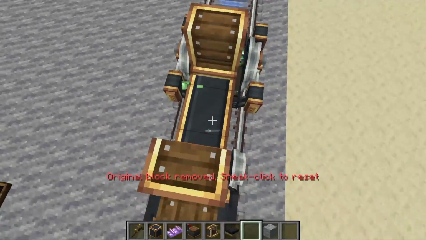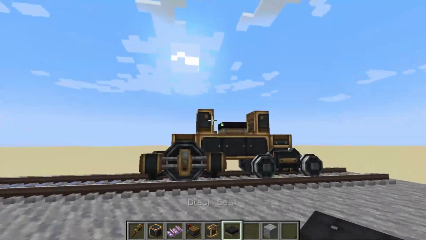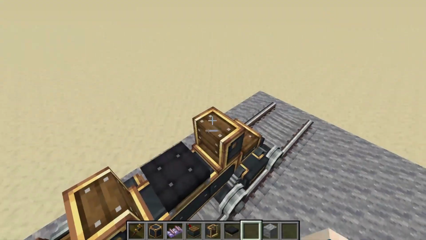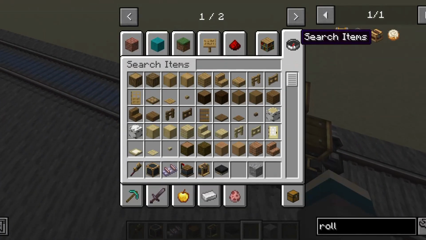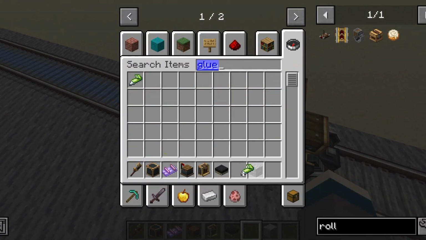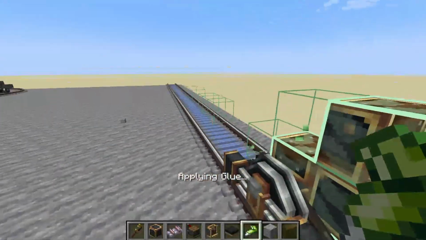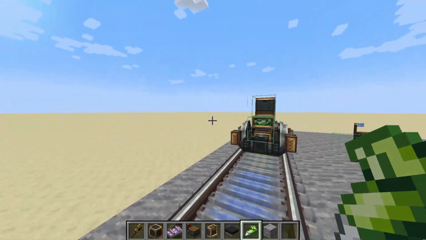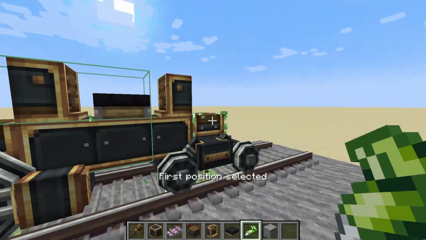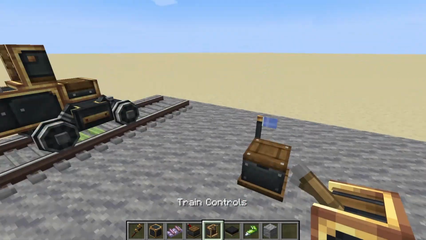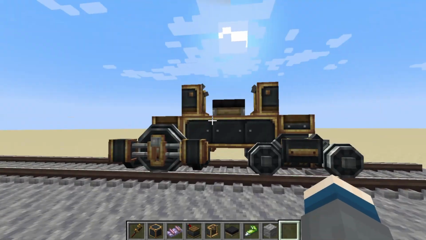Get our seats here. Or get your train controls here. This lets you actually control the train. Get yourself some glue, because you need this to make sure everything is connected. That's actually a horrible glue job. There we go. Glue. Plus that. And now your train's assembled.